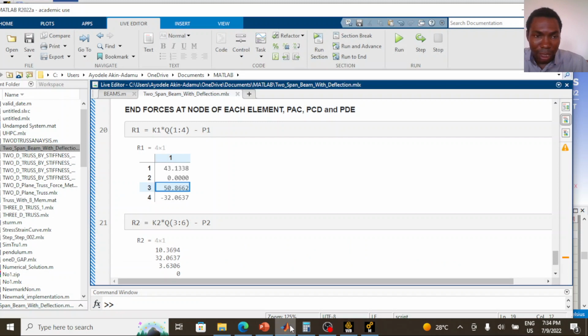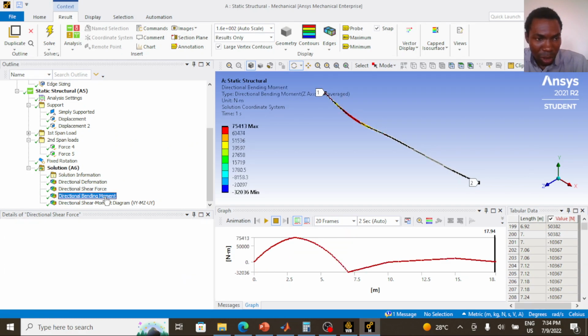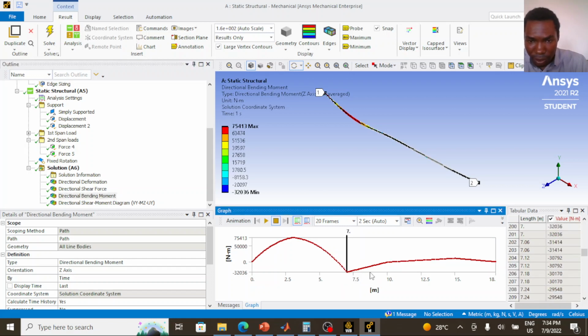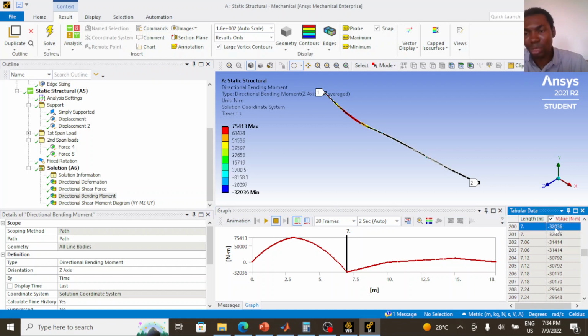The bending moment at that node is minus 32.06. So we can also check the bending moment value, minus 32. Let's see if we get minus 32 in our Ansys. So I should change this to directional bending moment at this point at 7 meters. You can also see minus 32. So Ansys gives very accurate results.